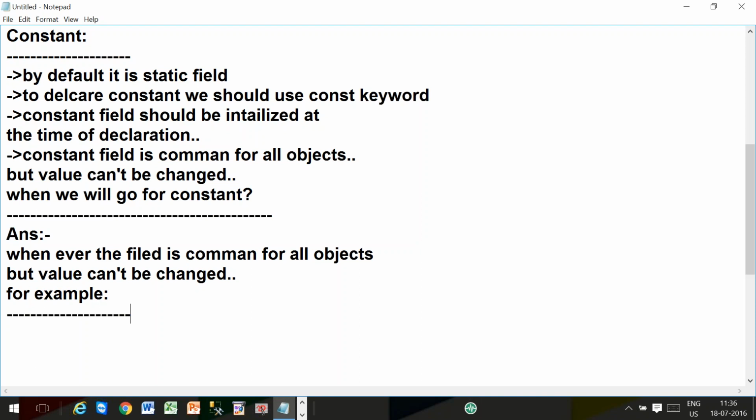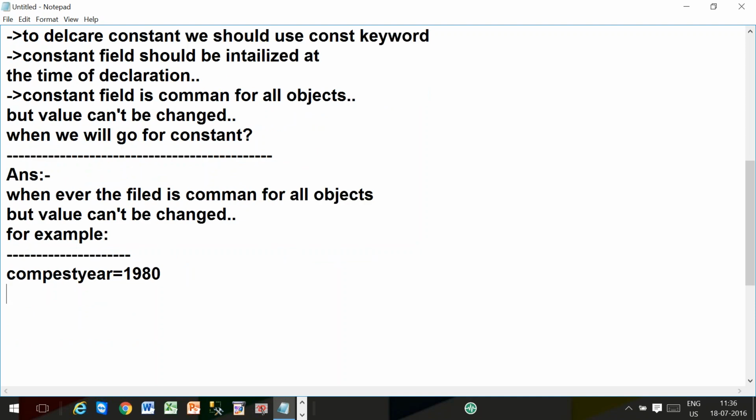Coming to business applications, let's say in an employee class, company established year equal to 1980, or the company founder's name equal to so and so. This type of value we will declare as a constant.